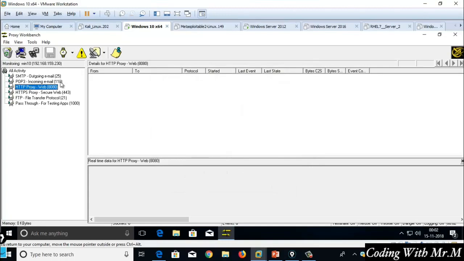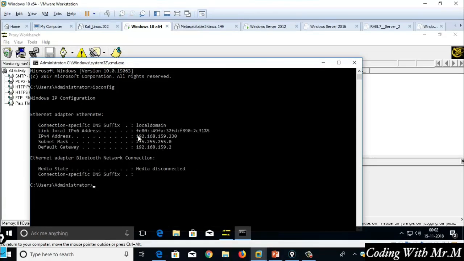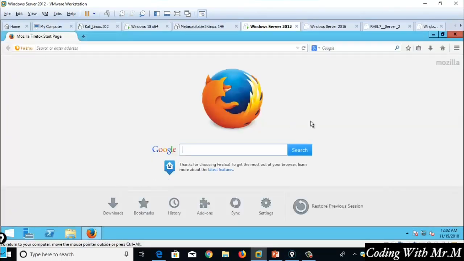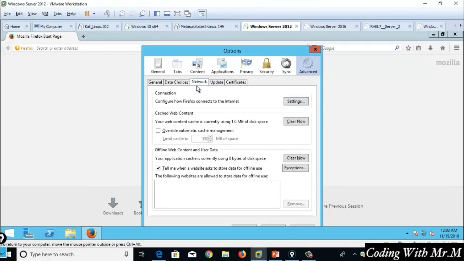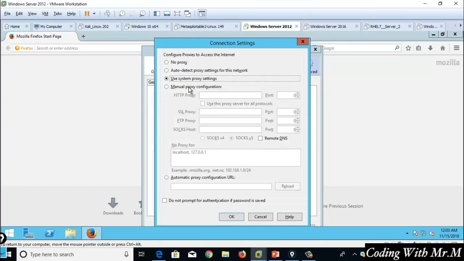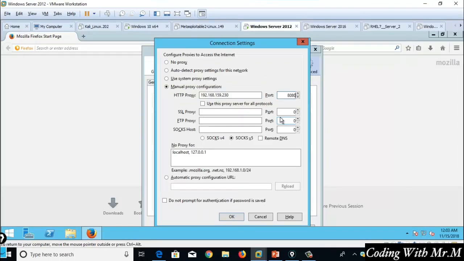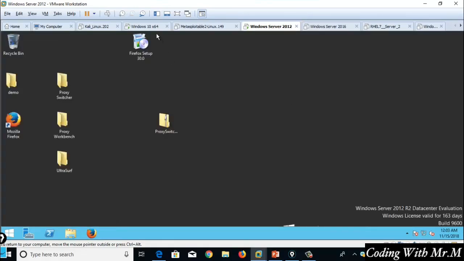So let it as it is and go to the Windows Server 2012, but before going to the Windows Server 2012 we must know the IP address of the Windows 10 machine, and Windows 10 has IP address 230, and just go to the Windows Server 2012, open Firefox or Internet Explorer, go to the options, click on advanced, go to the network settings and define the IP address of the proxy server, and the IP address is 230 and the port number will be 8080. Just click on OK and just open it.